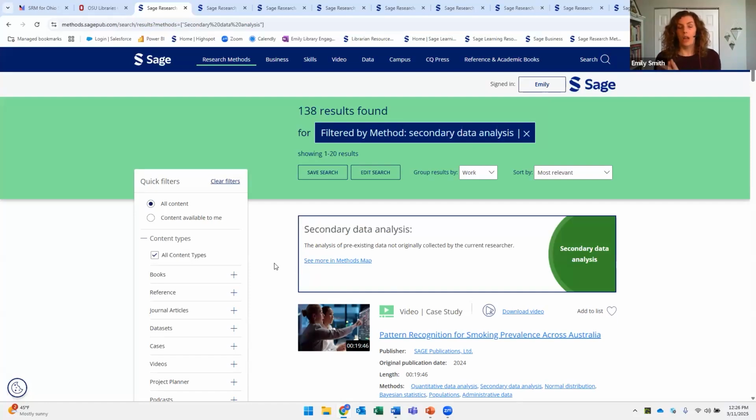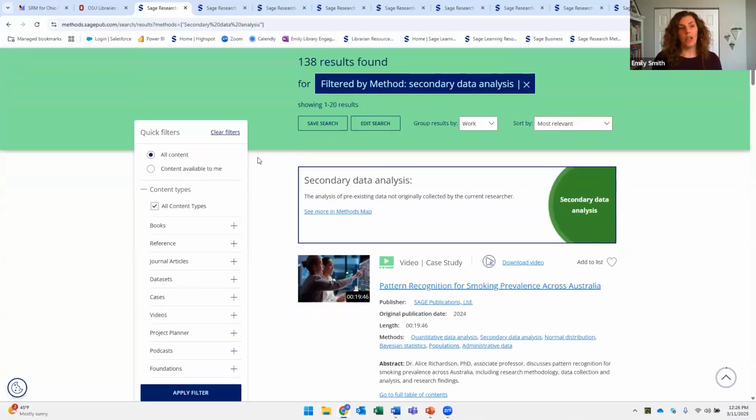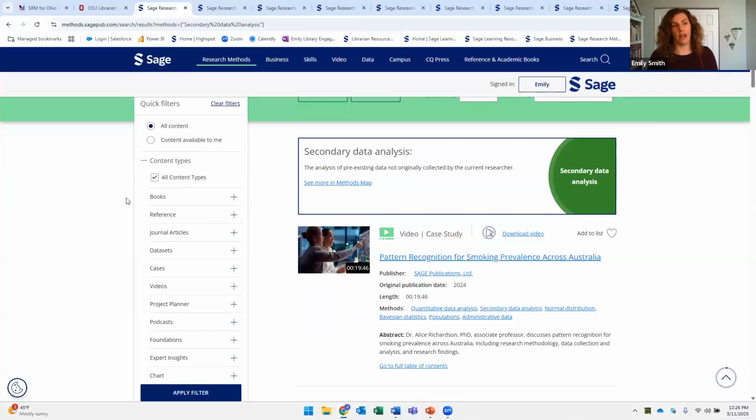When you do a search from the methods map, you are filtering by method. So this is going to be a much smaller search results page than if you did a full text search. We have 138 results for secondary data analysis. You'll see we have some options for how we can sort our search results page, whether that be by alphabetical, most recent, most popular. And then we also have filters over here on the left-hand side of the page.